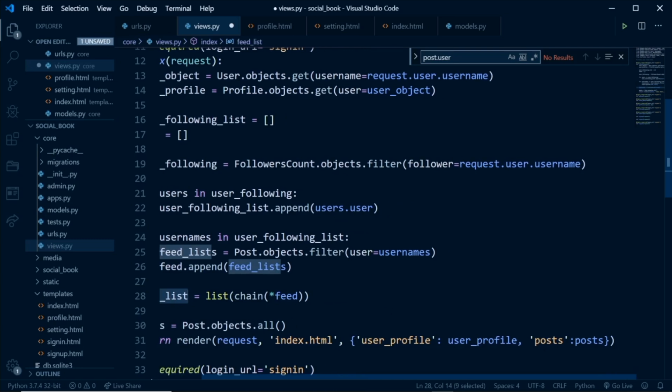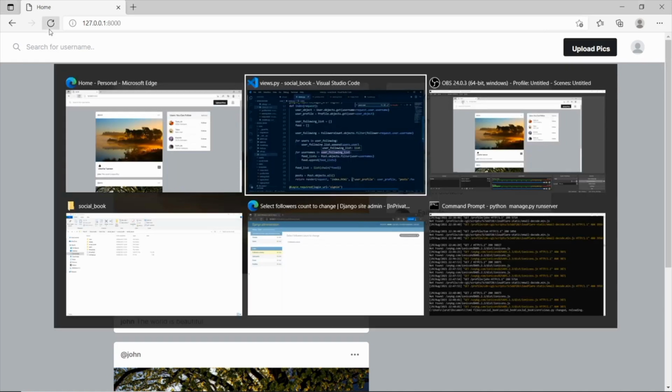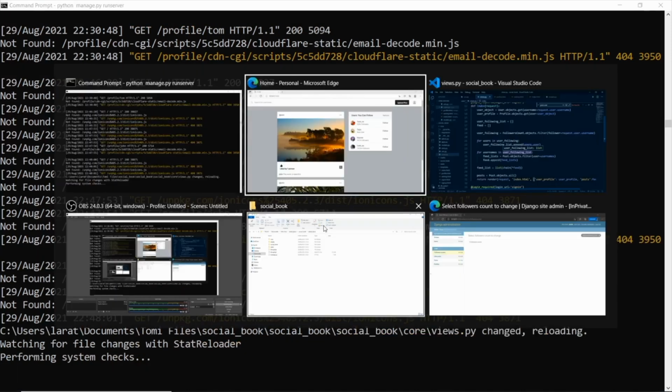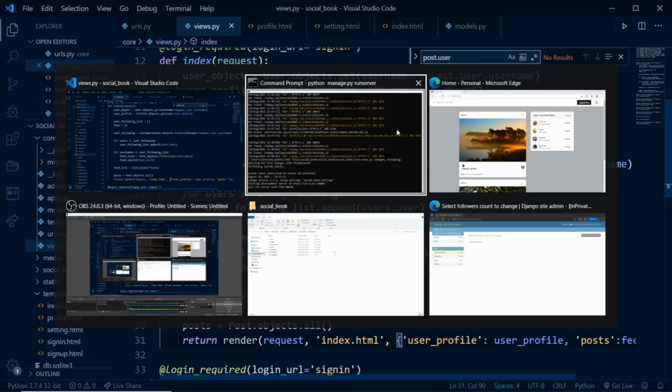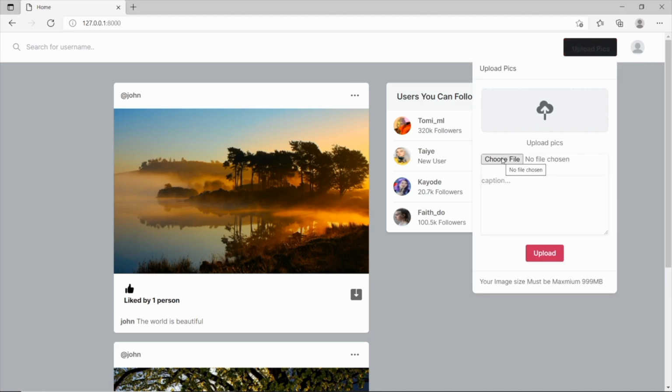So right here, instead of sending posts now, we can just send feed list. Now if I come here and hit refresh, we make sure our server is running. So that's done. And let me hit refresh and see what we see. We still see this, and the reason is because this user is following John. So what we're going to do now, first of all, as Tom, let me choose a file. I want to upload an image as Tom.